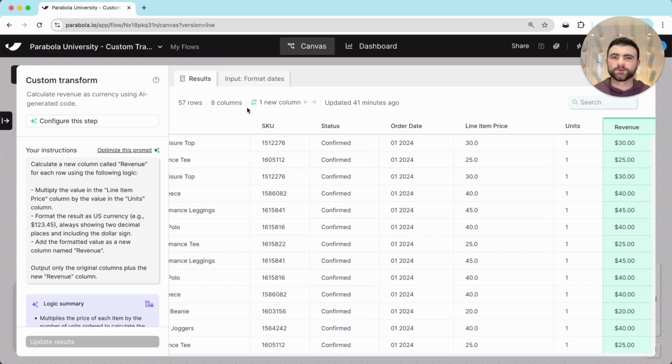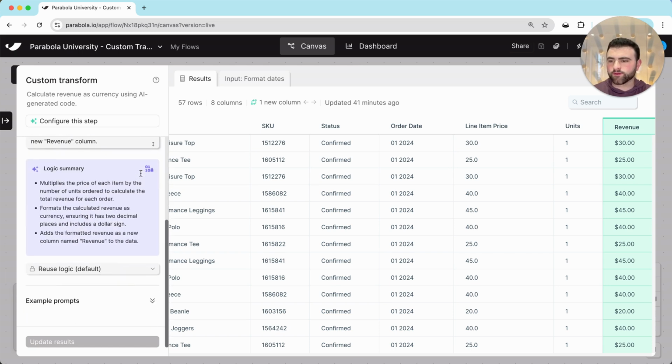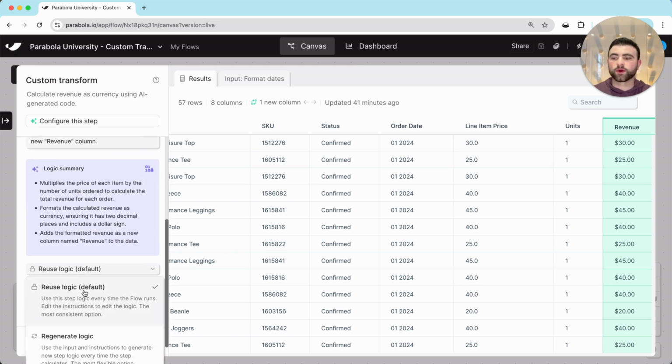The only other setting to be aware of here is at the bottom of our settings where we can select between whether we want to reuse our logic or regenerate on every step calculation. The big difference here, when you hit reuse this logic, which is the most common option, that's just going to run the exact same code every single time, so it's super, super consistent.